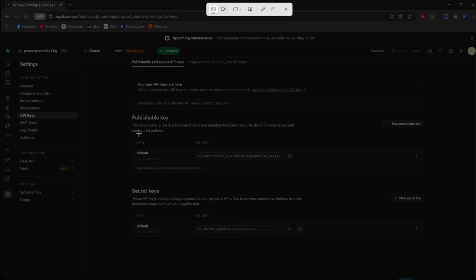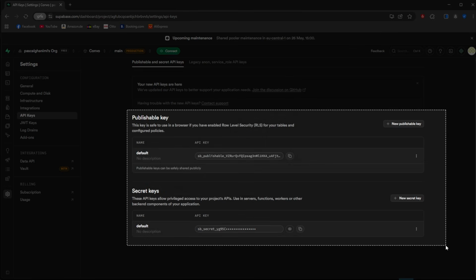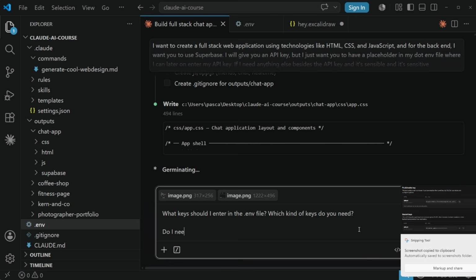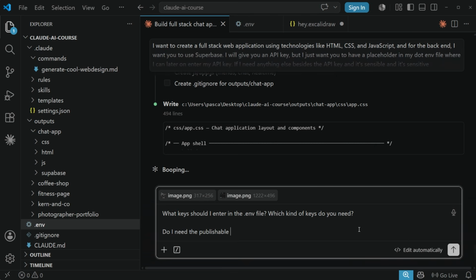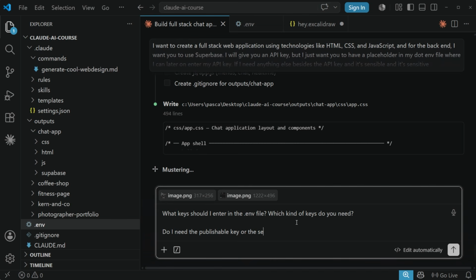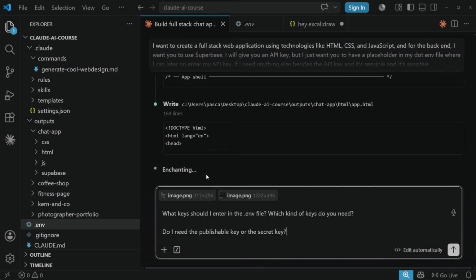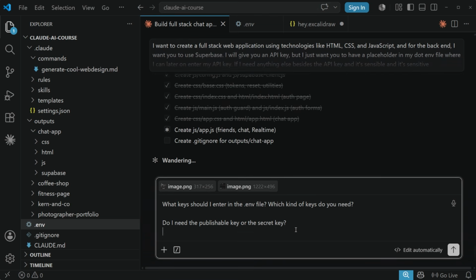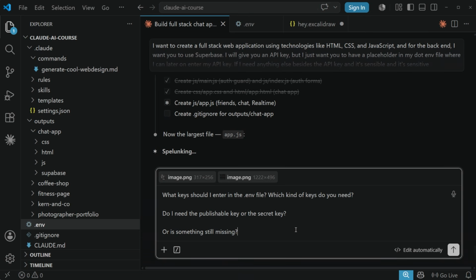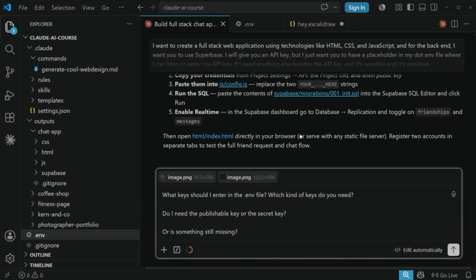So again, I'm just going to copy this right here. And I will also ask it whether I need the publishable key or, what was the second one? Secret key, like so. And now I'm just going to wait for this to finish. And once finished, I will send it this message and hopefully it can help me. And maybe I can also ask, or is something still missing? Like so. And you can see everything is finished.